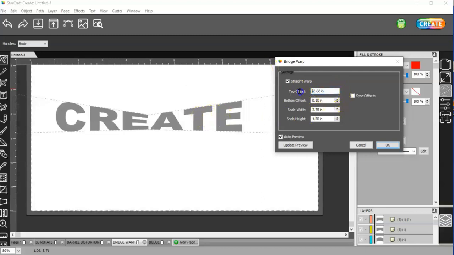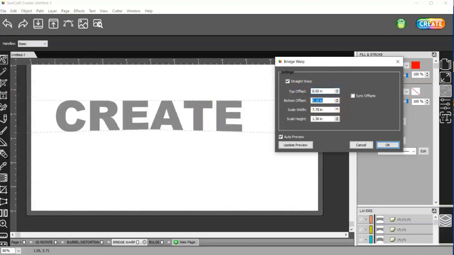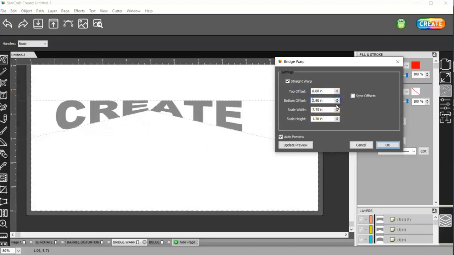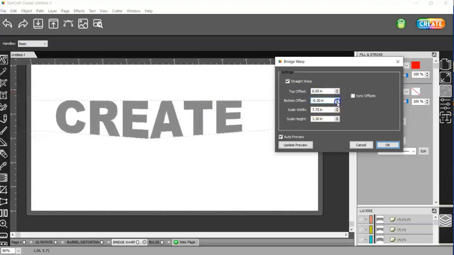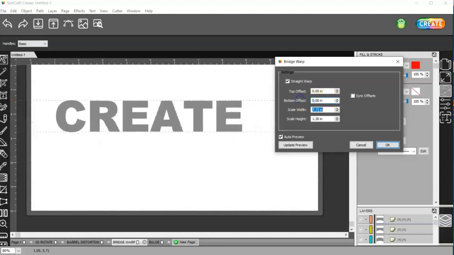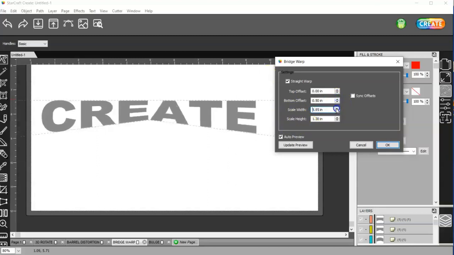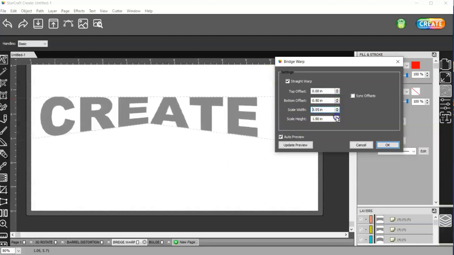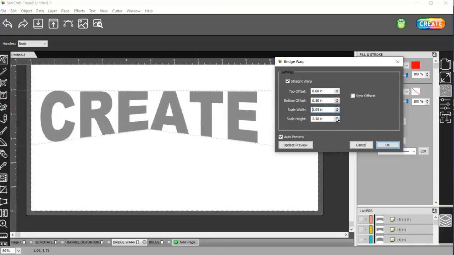So let me go ahead and change this back to 0. And then you have the bottom offset, which makes it a peak upward or downward, all right. Change this back to 0. And then we have our scale width or scale height. So actually, let me put this back here. All right, scale width, we can make it wider, or we can make it taller.